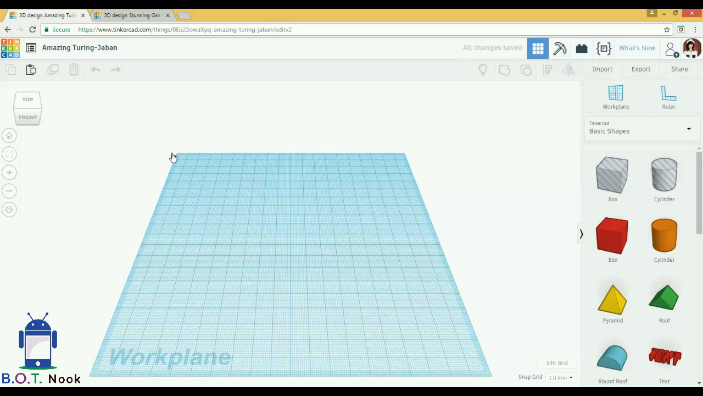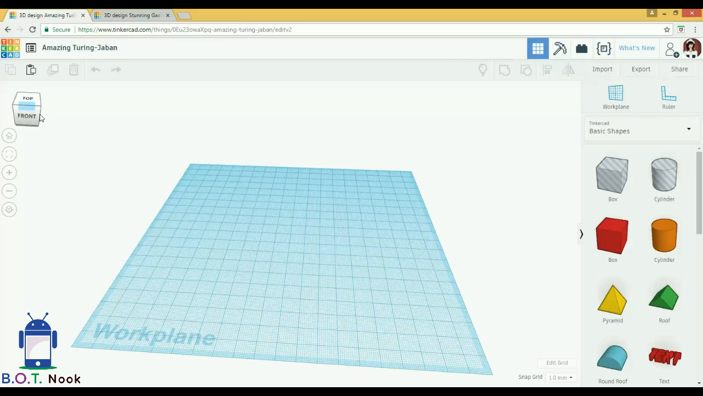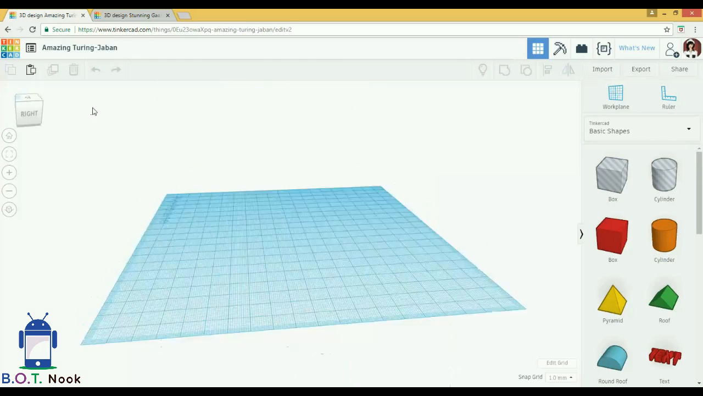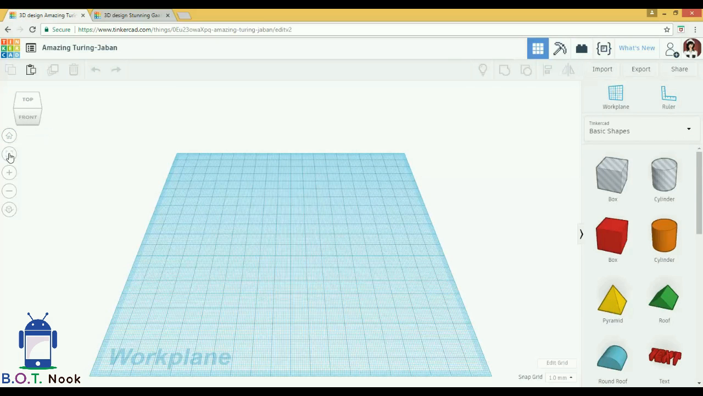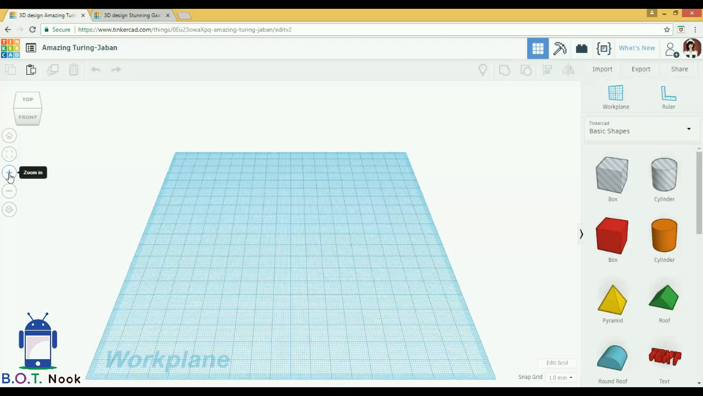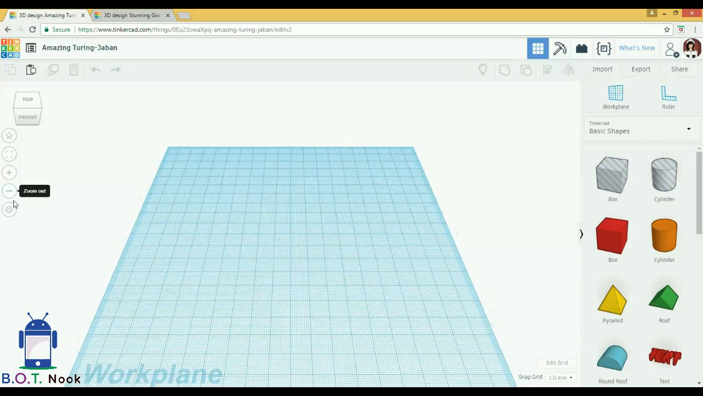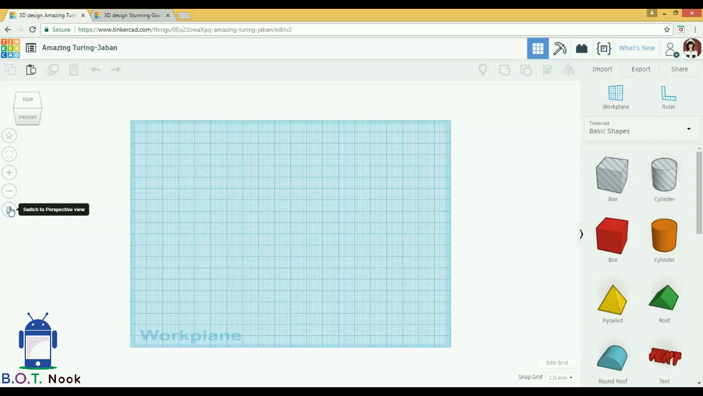This will take you to your Tinkercad work plane. On your left hand, you have all your navigation controls. This cube allows you to swivel around the work plane. This home button sends you back to home view. Then you have a fit all in view, which allows you to fit all of the objects on your work plane in your view. Then you have zoom in and zoom out buttons, a switch to orthographic view and switch to perspective view button.